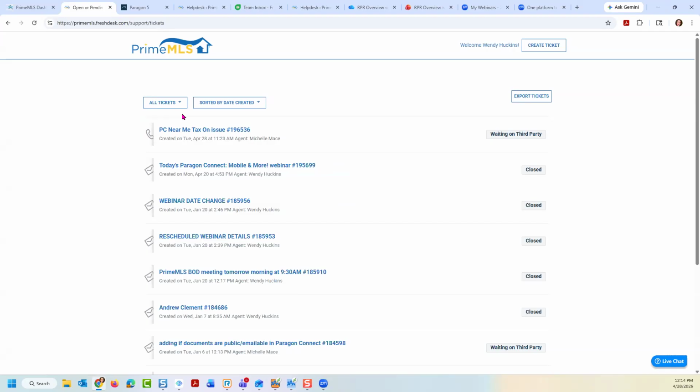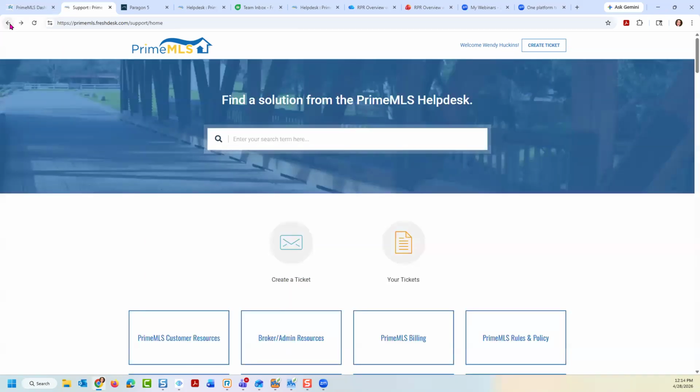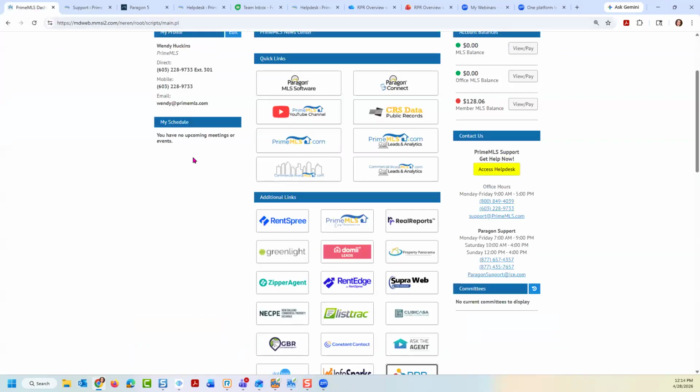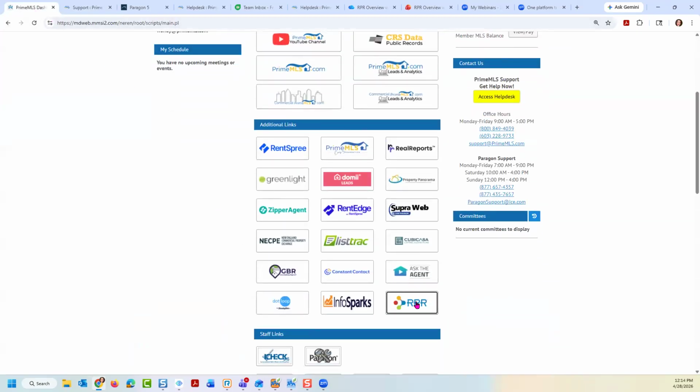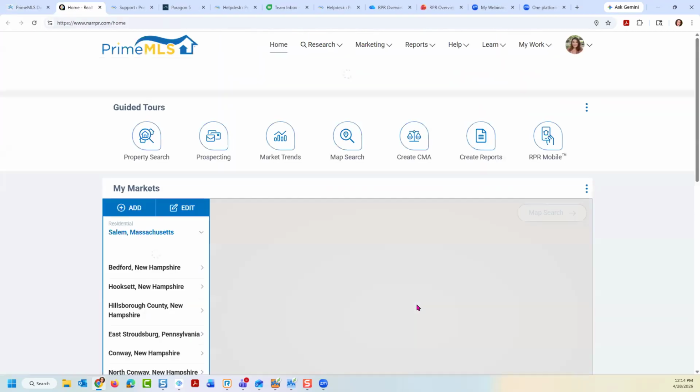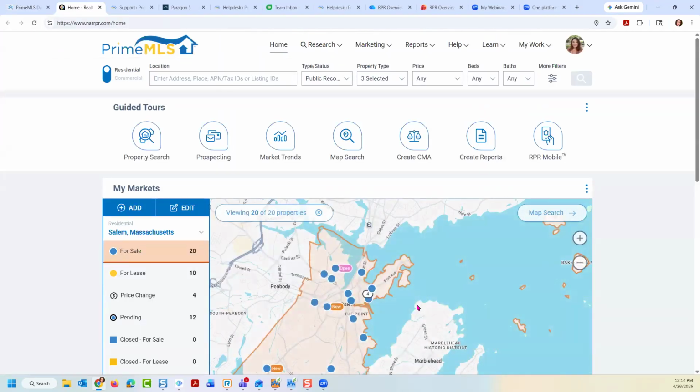Now with that, let's go ahead and exit out of our help desk and jump into our topic today, which is RPR. So I'm going to go back to my PrimeMLS dashboard and I'm going to use that access point right here under my additional links. So when I click on RPR, that's going to open up RPR in a new browser tab for me. And the first thing we're going to do is give that much needed overview of RPR.